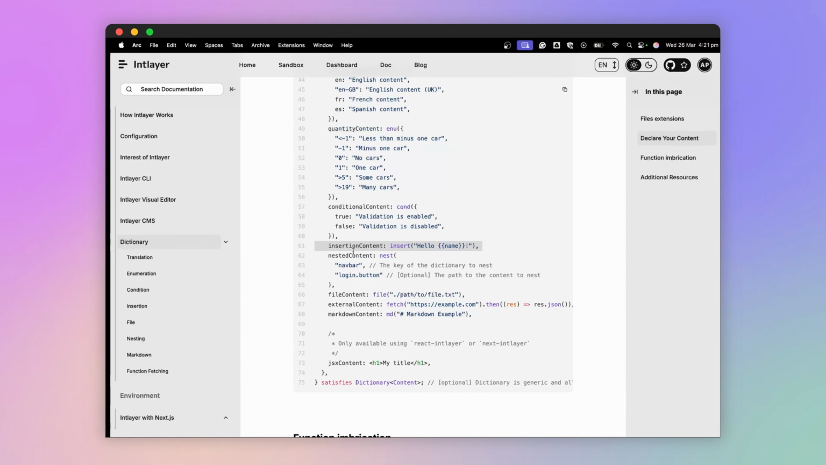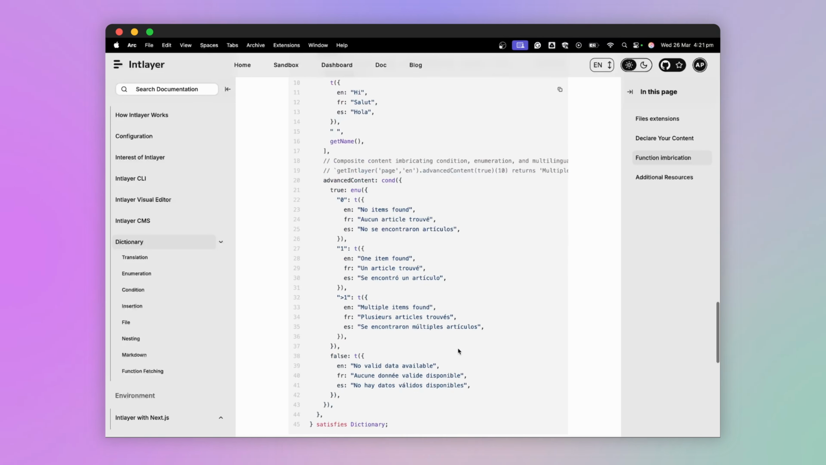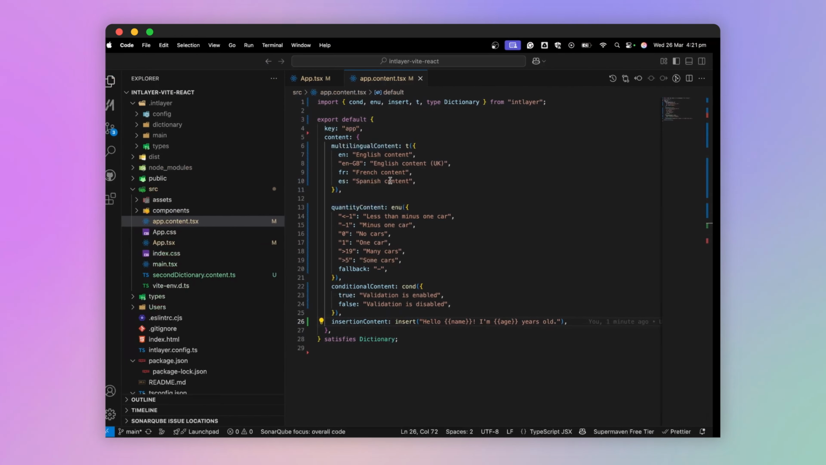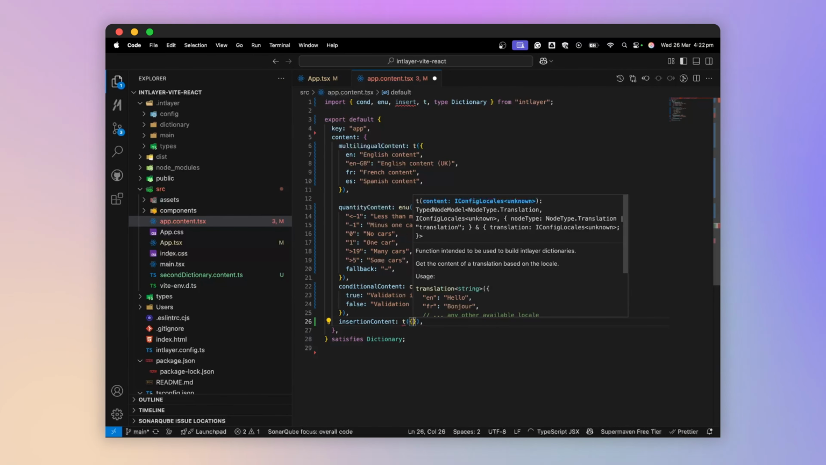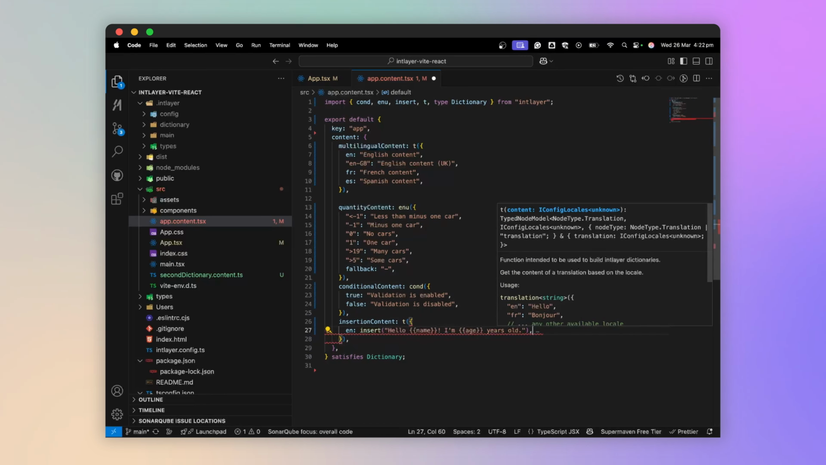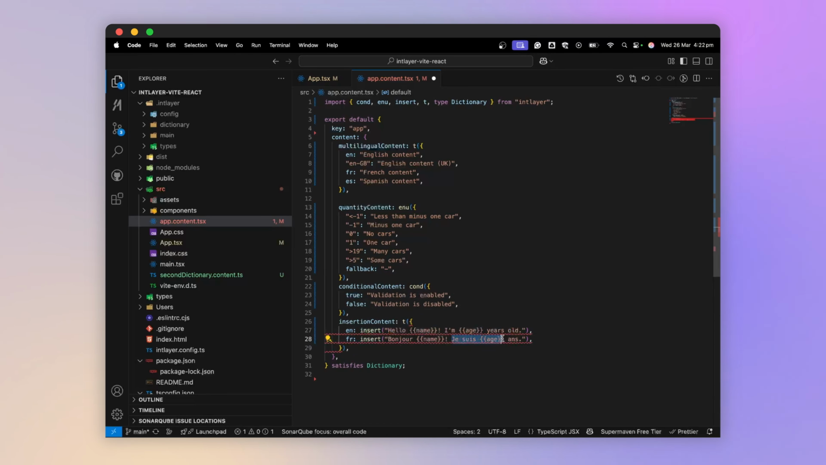One of Intlayer's strengths, as mentioned in the docs, is the ability to nest these functions within each other, a translation function in an enumeration in a condition. Let's try it. I'll take this content, call t, and specify that in English we have insertion, with the equivalent in French and Spanish.